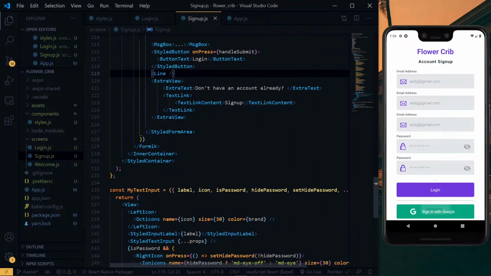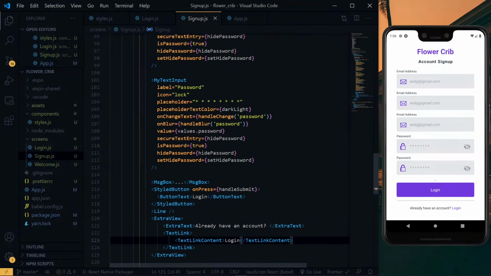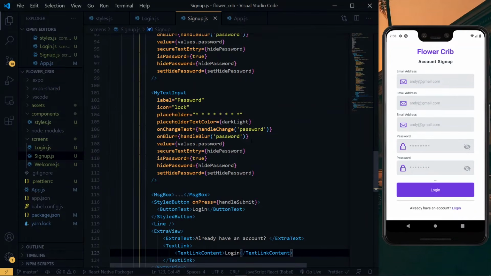For the extra text, instead of don't have an account already, we will change it to already have an account. And we'll change the button to login. Now starting at the bottom, the second password field will be changed to confirm password. So we change the label to confirm password. And we'll change the field name to confirm password as well.